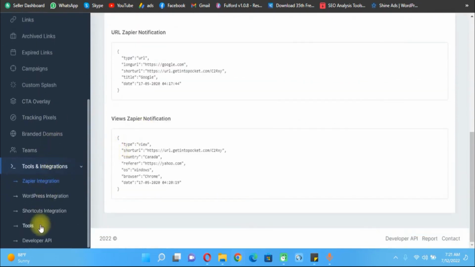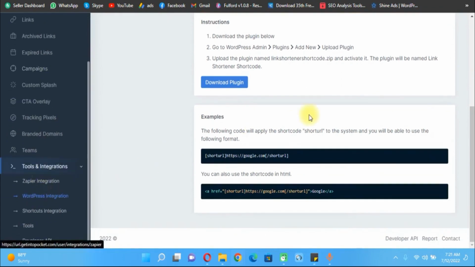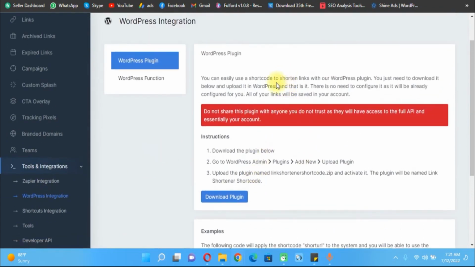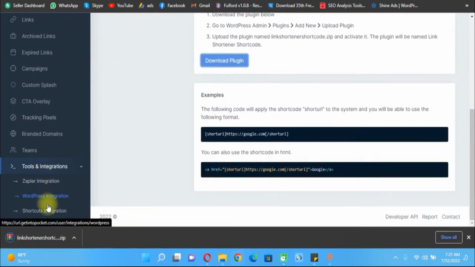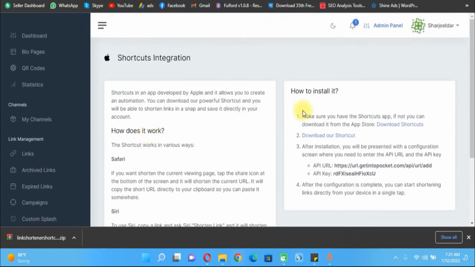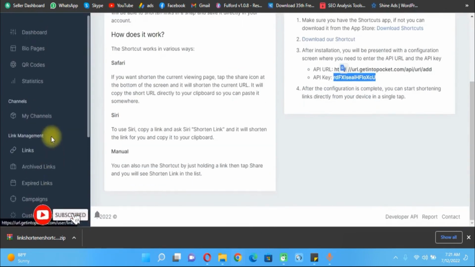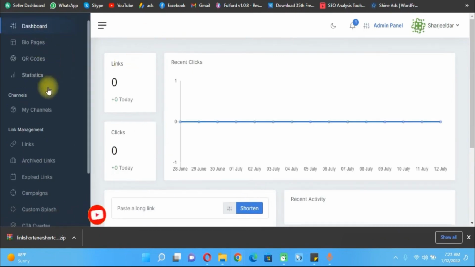Zapier is an applet. You can add WordPress integration. You can add a plugin, the short links plugin is also available on WordPress. Just click on download plugin and install it. Then you can add your short links plugin and integrate with your short links. Shortcut integration, if you have any shortcuts, you can download it and add the API key to any website. So this one was the main thing.